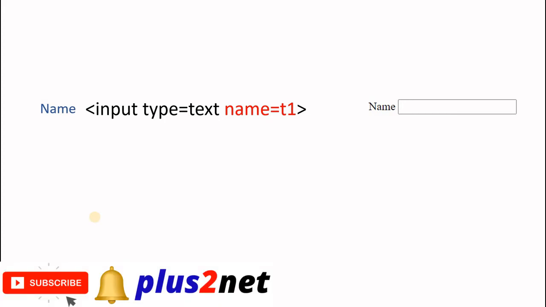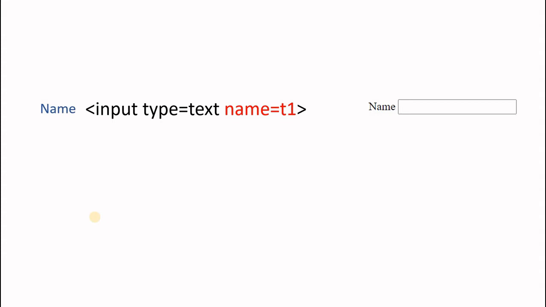Hi friends, we'll learn about input type text. This is an input box in our HTML form. We'll learn about its various attributes and properties, which we can use, and how they affect the input box.